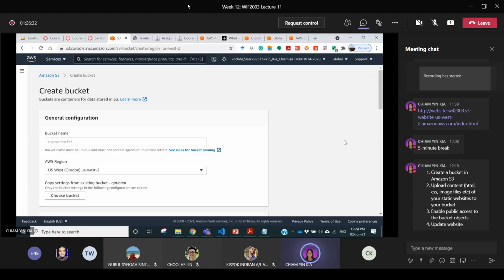Now I will create a bucket. When you create a bucket, give it a name that reflects the usage of the bucket. For example, now I want to create one that I will use later to deploy another web application. This is the one for the previous WIF 2003 classes, so I will just upload it to demonstrate to you.